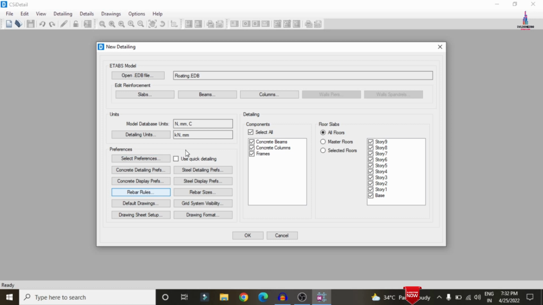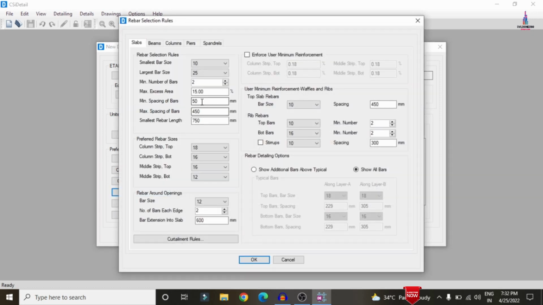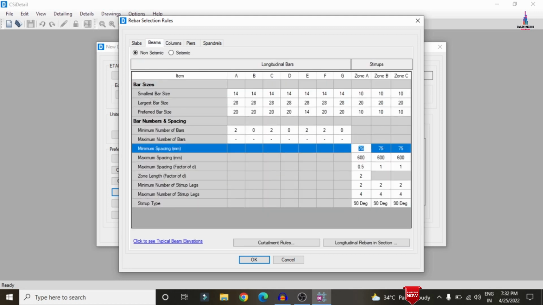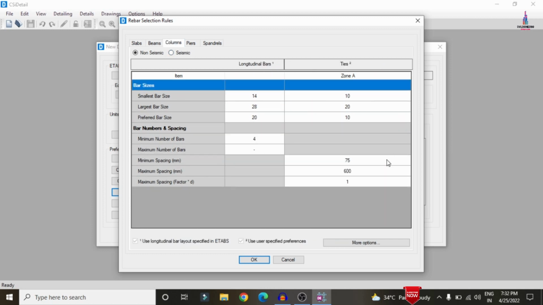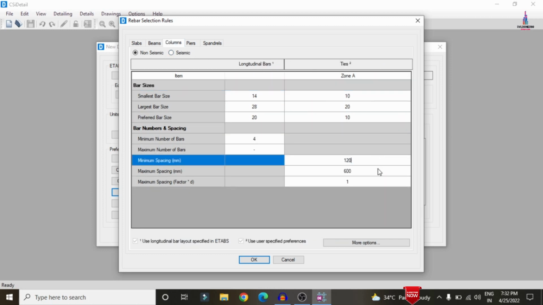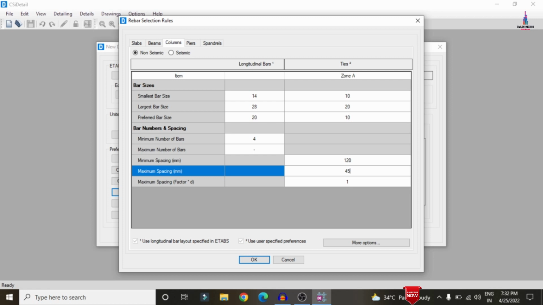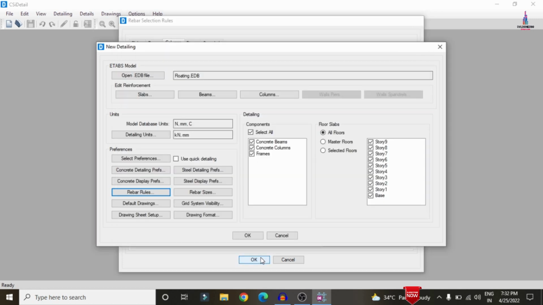Again we have to select the rebar rules option. Here I am selecting the minimum cover as 120 and maximum cover as 450. Again I am selecting beams. Minimum cover will be 120, and this is also 120, around 120, and this is also 120. Here I am selecting this value as 450, this is also 450 and this is also 450. Select the columns. Here I am selecting 120 and 450 for the particular structure. Click on OK option.